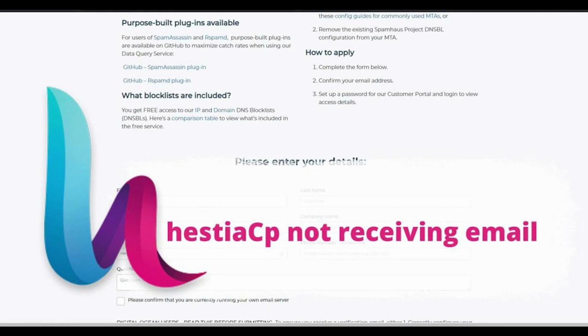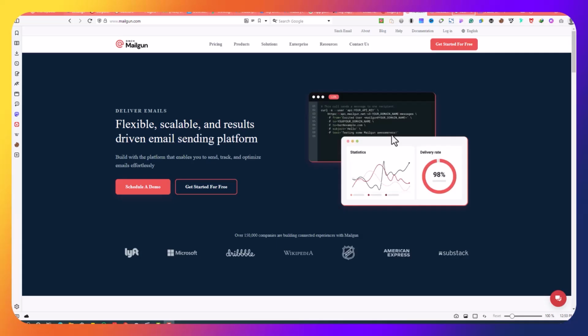In this tutorial, I'm going to show you how to set up Mailgun and fix Hestia's Cloud Panel SMTP relay. So for those of you whose emails are bouncing or you are not receiving email with Gmail, this is the tutorial to complete the previous tutorial I made. So I hope you watch through.